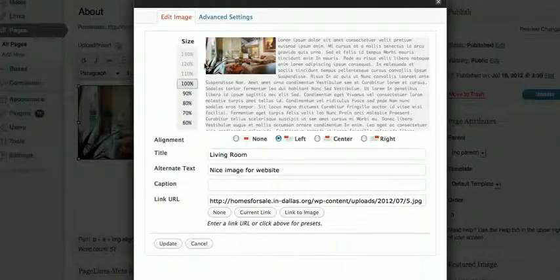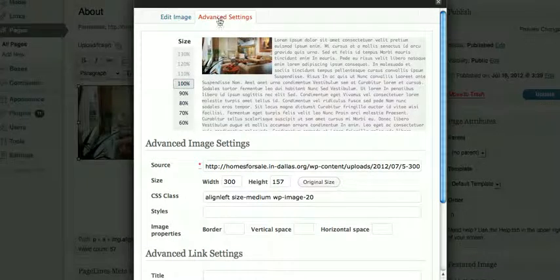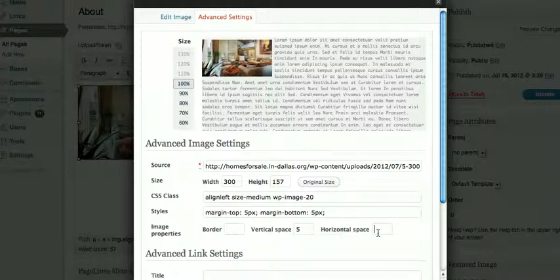Now I want to put some space around that image. It's showing me a preview of what it's going to look like right here. I'm going to click on the Advanced Settings tab, and I'm going to go down to where it says vertical space and horizontal space. That means space on the right or left, a space that's vertical to the image and horizontal to the image. I want to put 5 here, and that's how much space it's going to put.